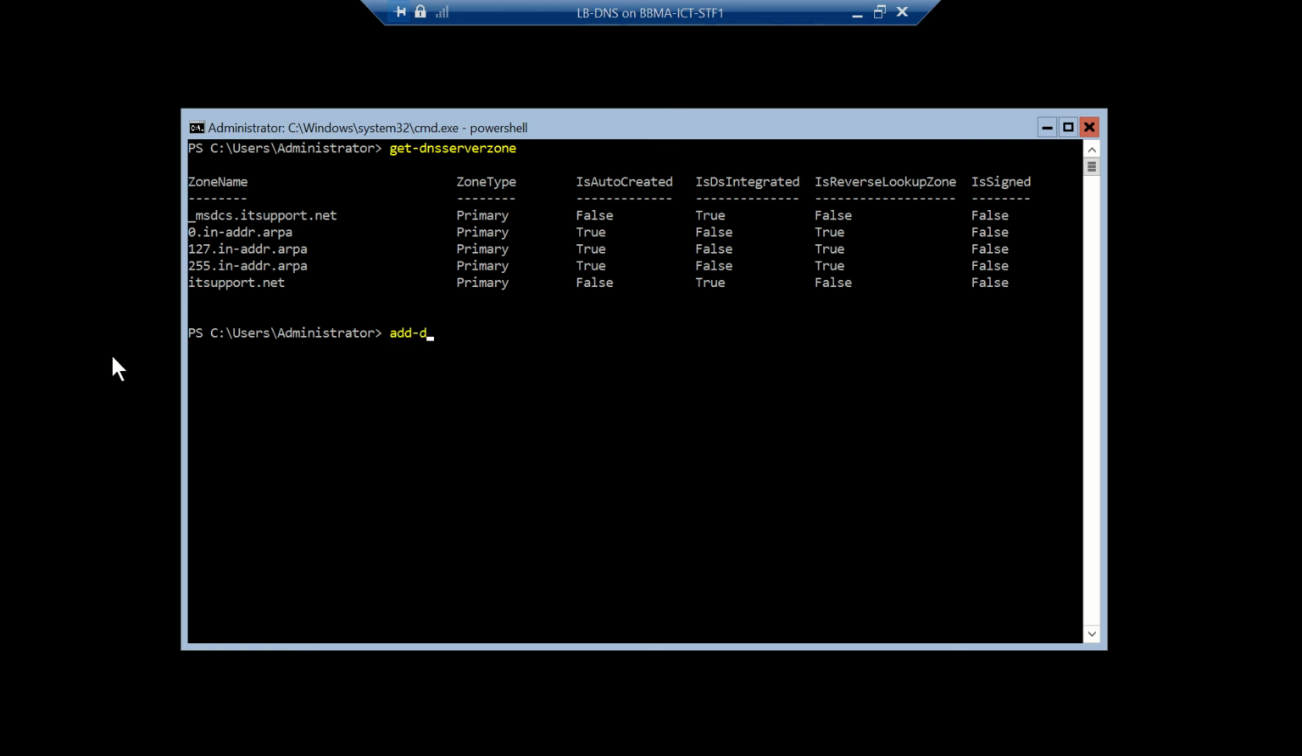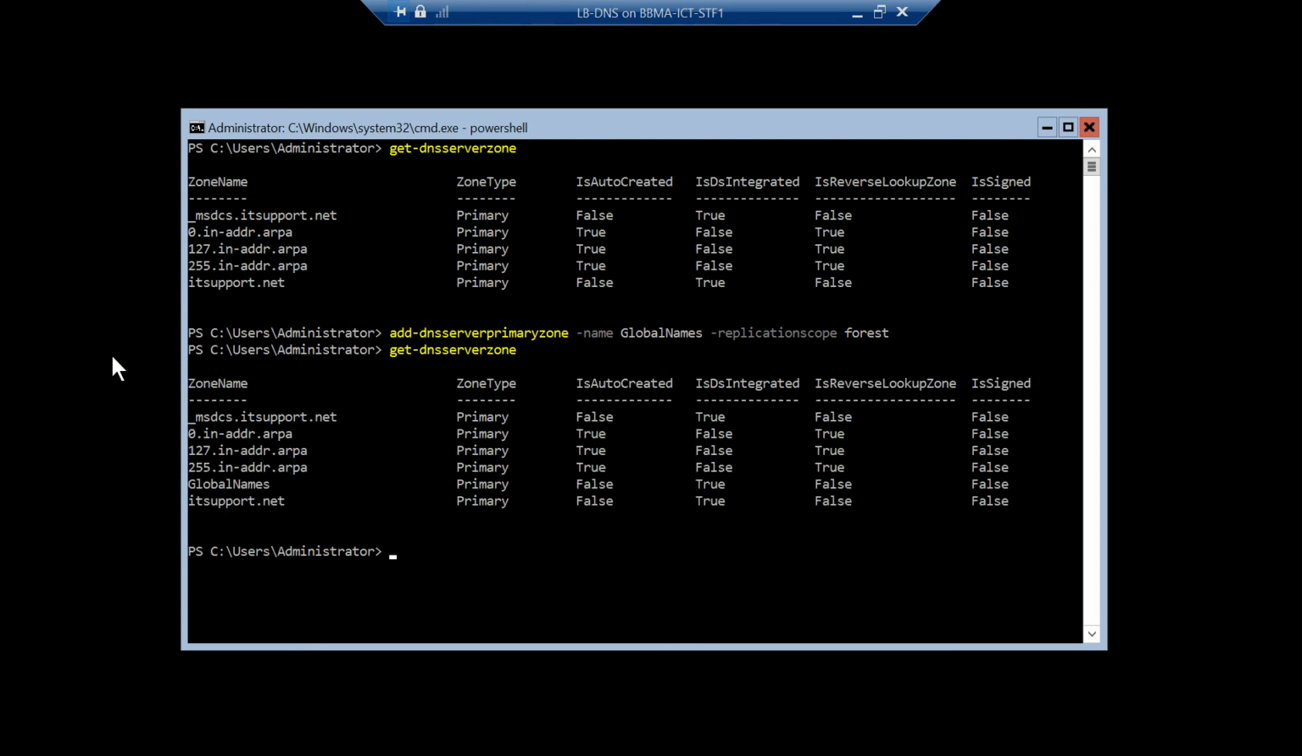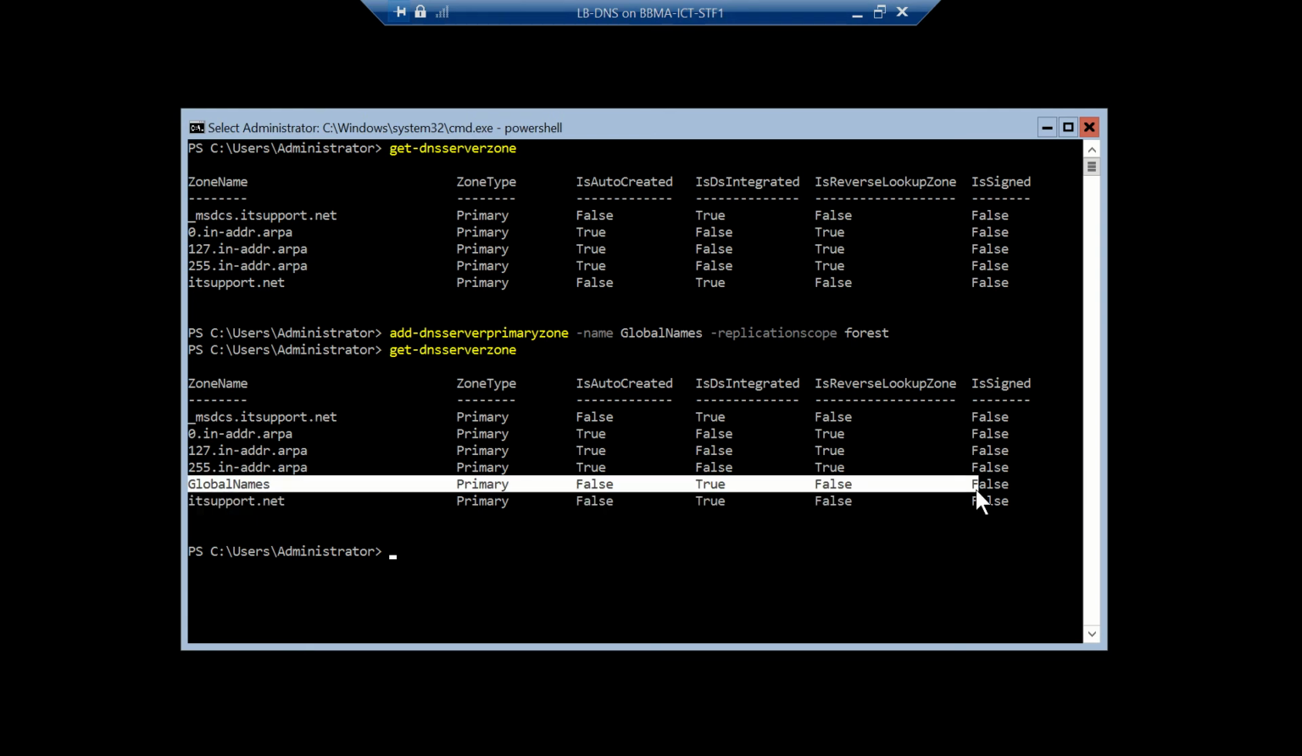We're just going to use the DNS server because it's on the DNS server, and we want it as a primary zone, so we do Add-DnsServerPrimaryZone. The name is GlobalNames, and our replication scope, so where it's going to replicate to, we're going to put as the forest in this case, so it replicates across the domain. So I'm just going to press enter, and that's done. It doesn't show you anything to show that it's done, but it's done. And then when I use Get-DnsServerZone, I can see it's definitely there.